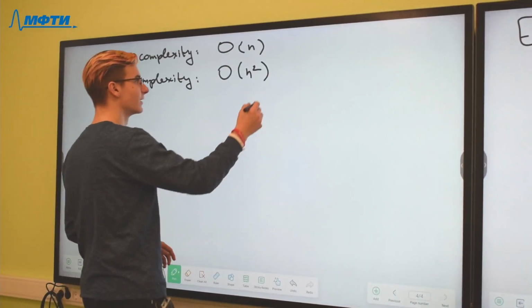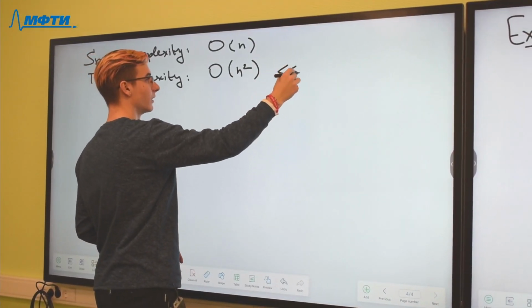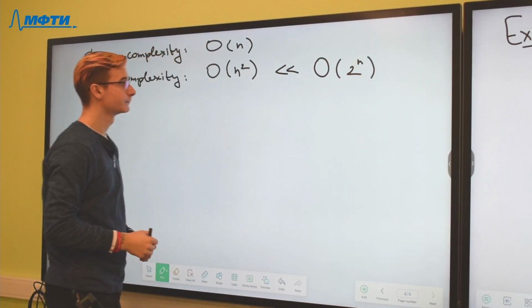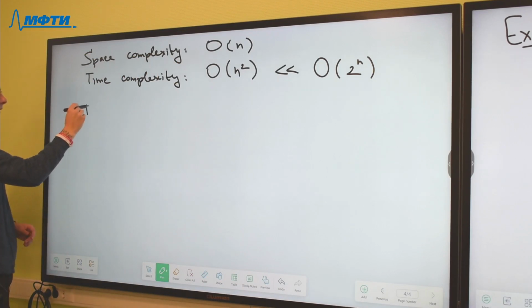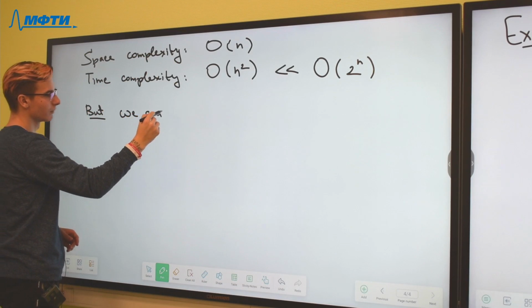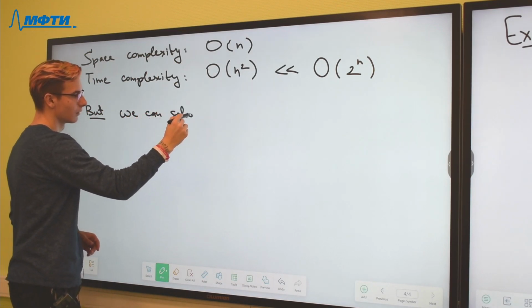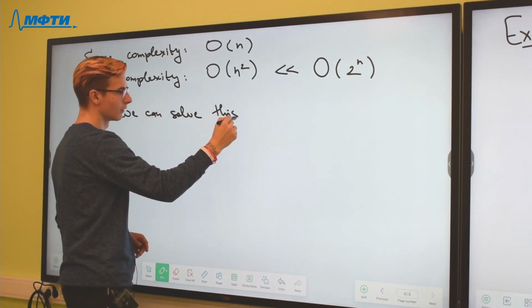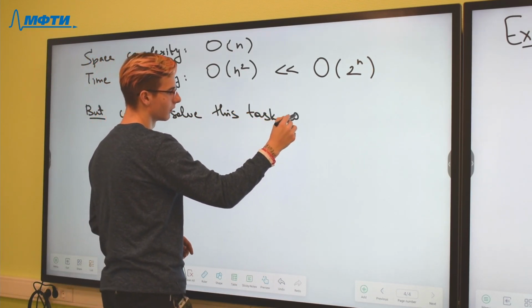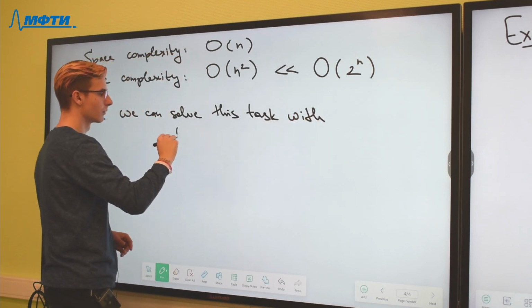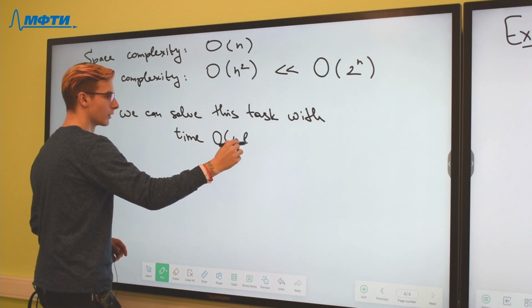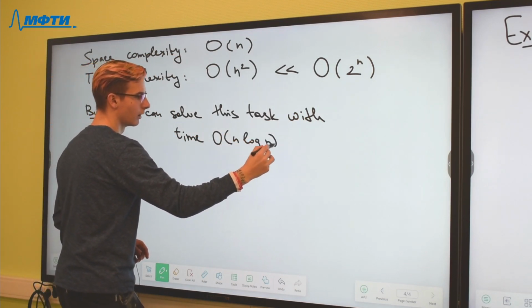So of course, it's better than 2 power n. But we can solve this task with time O(n log n).